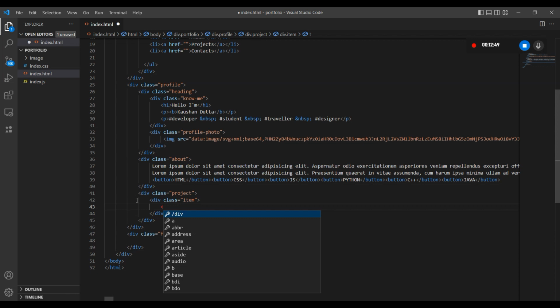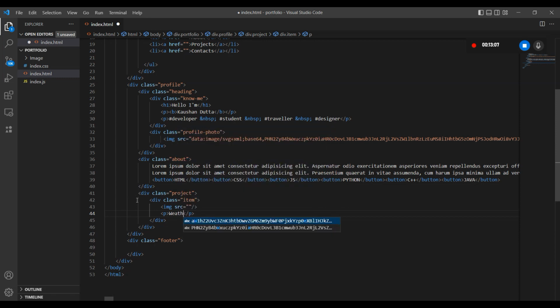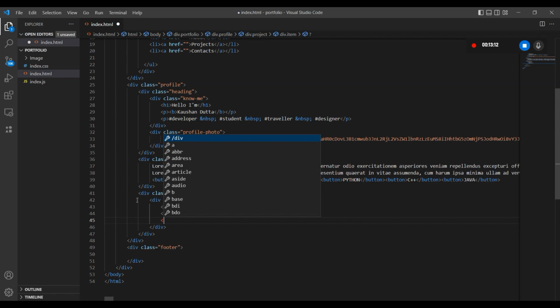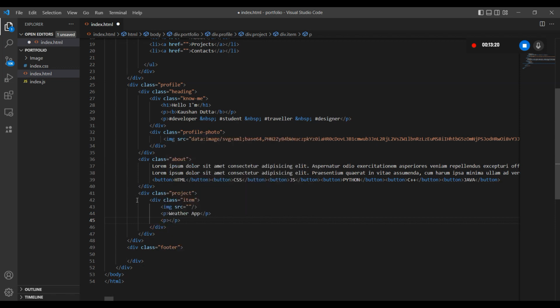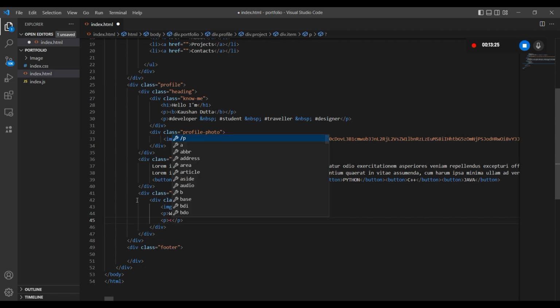Okay, so let's say image src equals this one, and then I'm going to be writing weather app, then what it has been made with is going to be mentioned like this, and I'm going to be writing. Okay, one second.